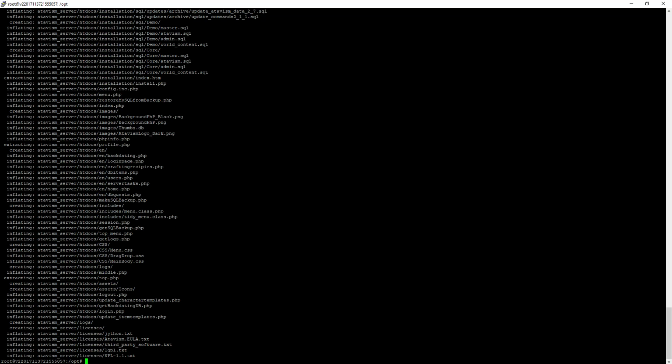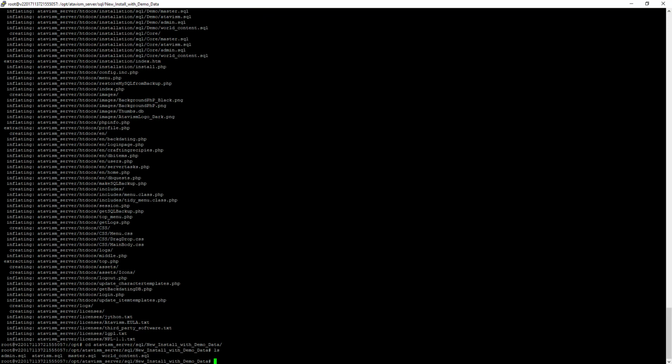One of the first steps will be to import a database structure. In our case, we will go to the SQL directory and we'll use the demo data. Like you can see here, there are four .sql files, so we'll import them using the command. We'll use the user that we created, the Atavism user for the database, and we'll just do the identified by password.